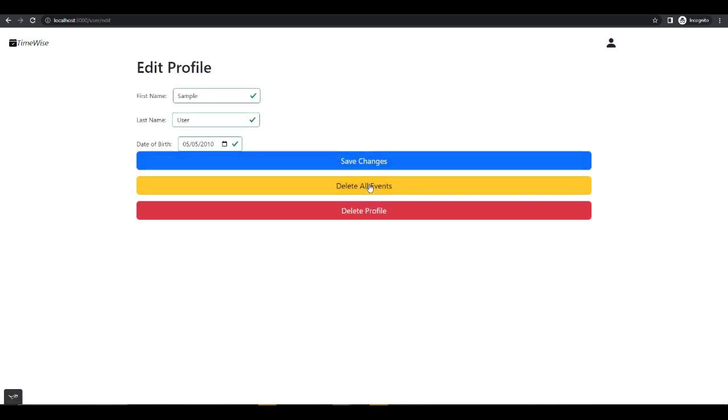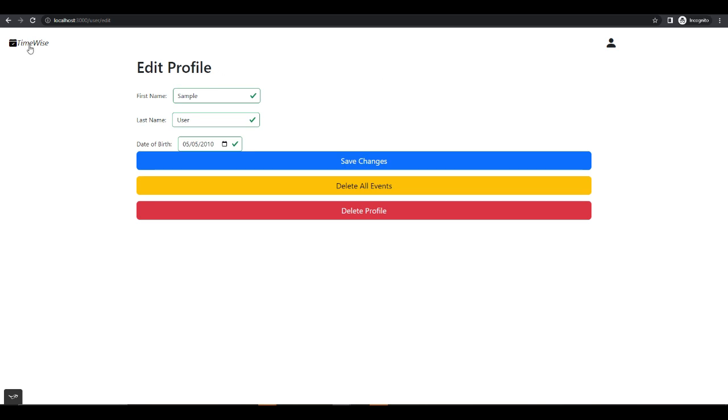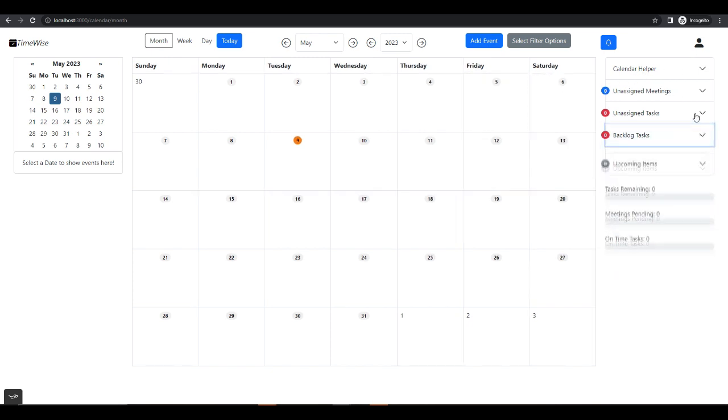Also, if I want to delete all events, I can click this button, and the user will be prompted, are you sure you want to delete all events? This actually cannot be undone. Click OK. All events deleted. If I go back to the calendar, you'll see that all the events are indeed gone. From here, all the logs are empty.